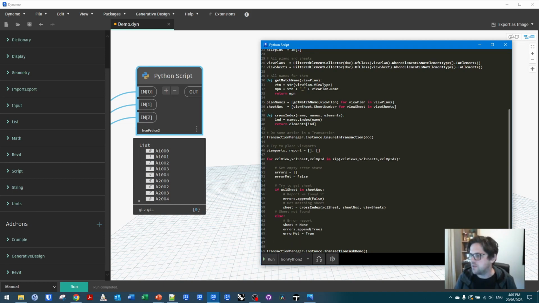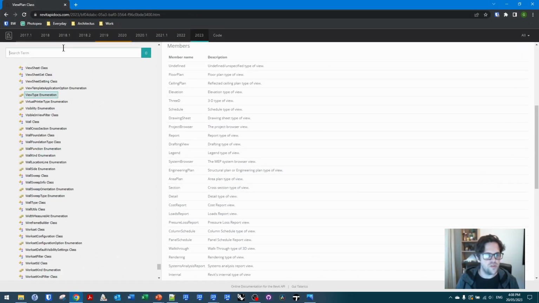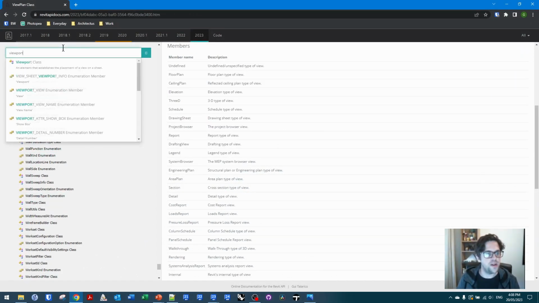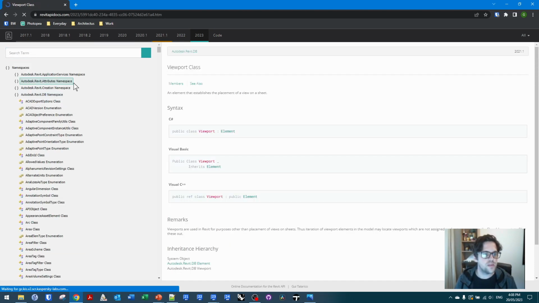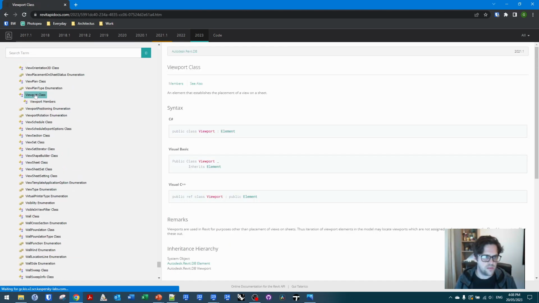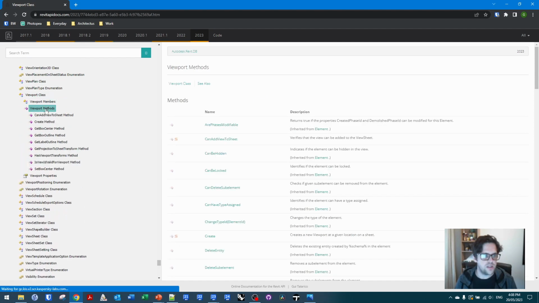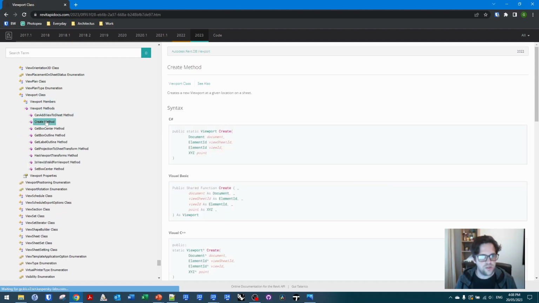Our next step is that we want to actually find our plan view, but we're also going to want to make sure we can place this plan as well. So there's a special method available in the viewport class in the Revit API that we're going to take advantage of. So if I expand the viewport class, and I go to its methods, we can see that we can use the create method later on to create a viewport, to put it on a sheet with a document, an ID of a sheet, an ID of a view, and a point.